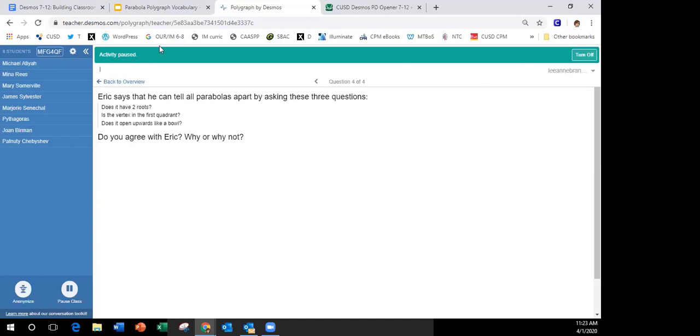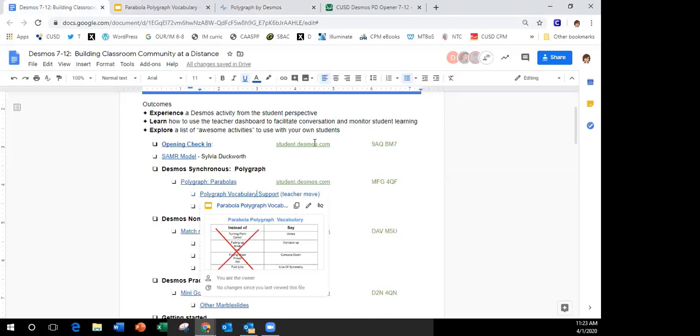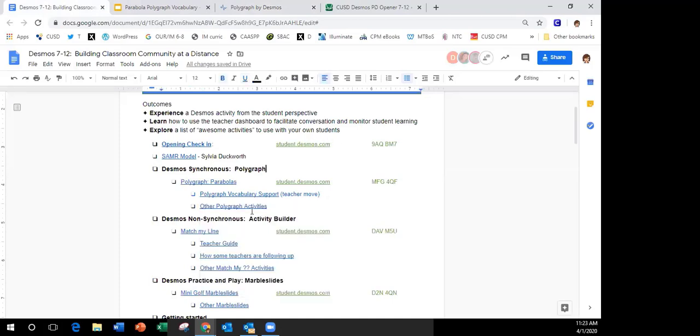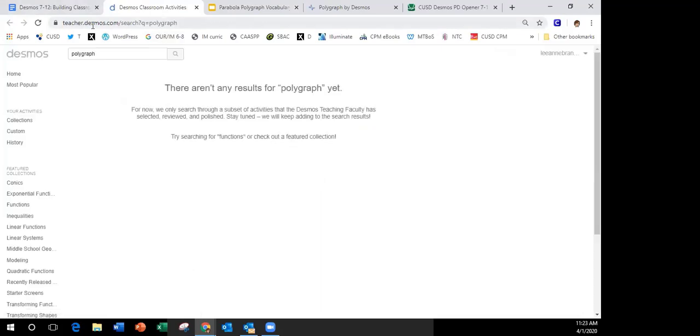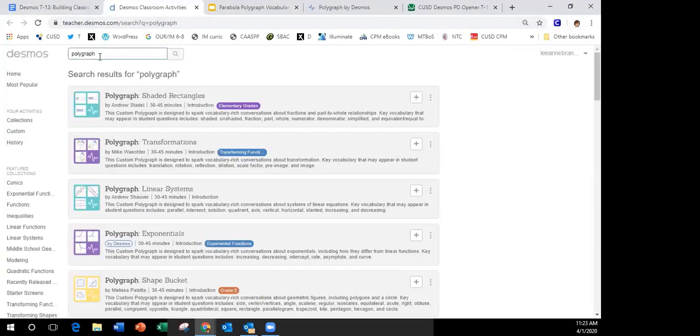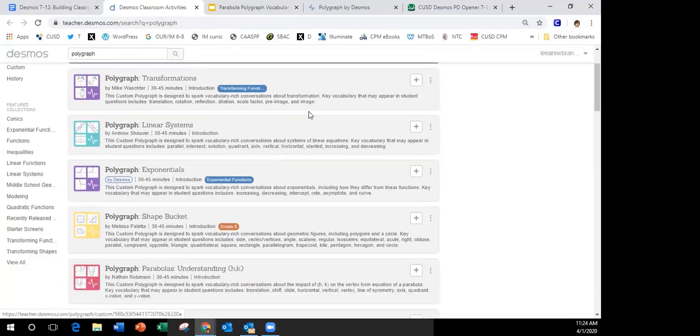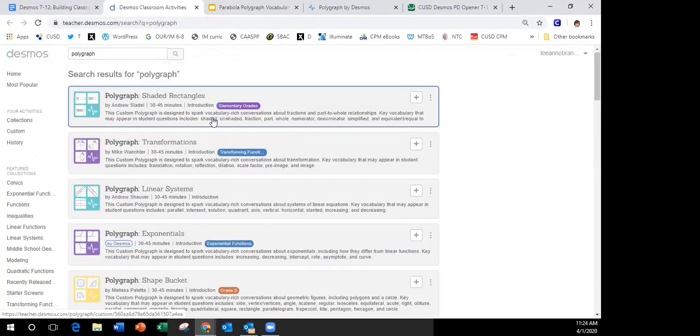So anyway, we're going to leave that activity now and go back. I just want to let you know that there are tons of polygraph activities. So make sure you can see my agenda now if you can't see it. I went to teacher.desmos.com, which is where you go, and I searched polygraph, and I found all of these polygraphs. So that link will be there. You can also go later and search.